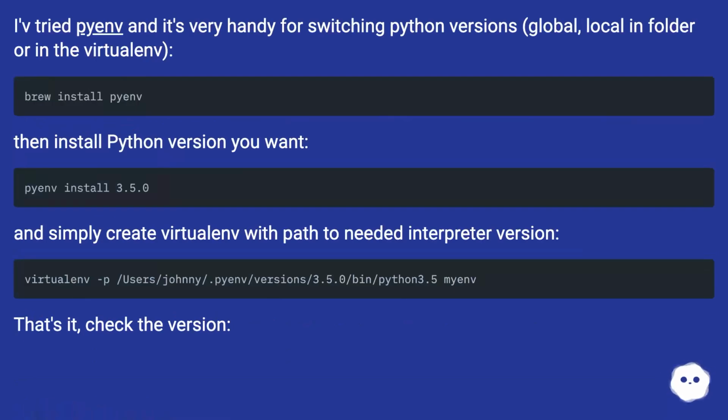I've tried pyenv and it's very handy for switching Python versions, global, local in folder, or in the Virtualenv. Then install the Python version you want, and simply create the Virtualenv with the path to the needed interpreter version. That's it, check the version.